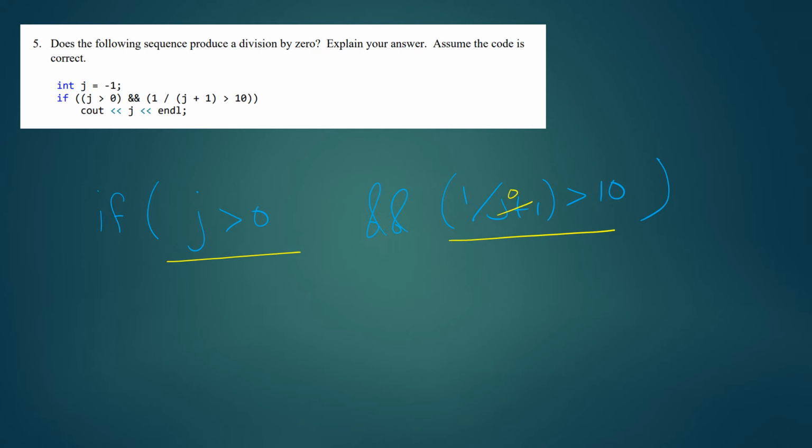But because there is short circuit evaluation in C, if this is not true, it will not even bother to check the second one. So in a logical AND, both expressions must be true for the entire expression to be true. If the first expression is false, it will not even bother to check the other expression. So in this case, it's not going to cause the divide by 0. If this were a logical OR, this one would be false, then it would cause a divide by 0 problem. But if it were a logical OR and this were changed, if this was true, it would not bother to check the other one.